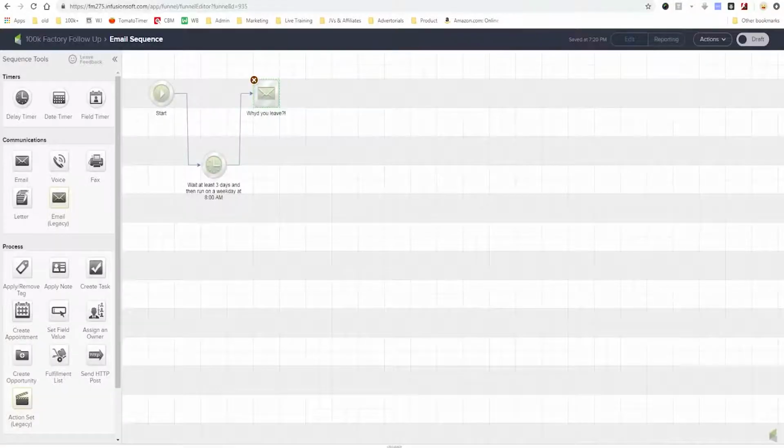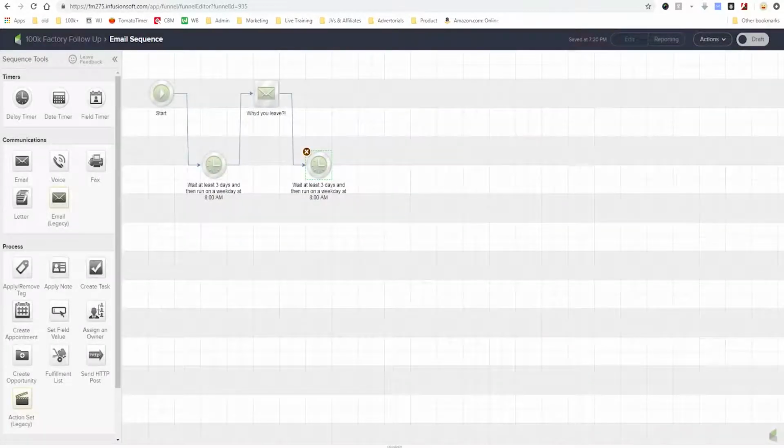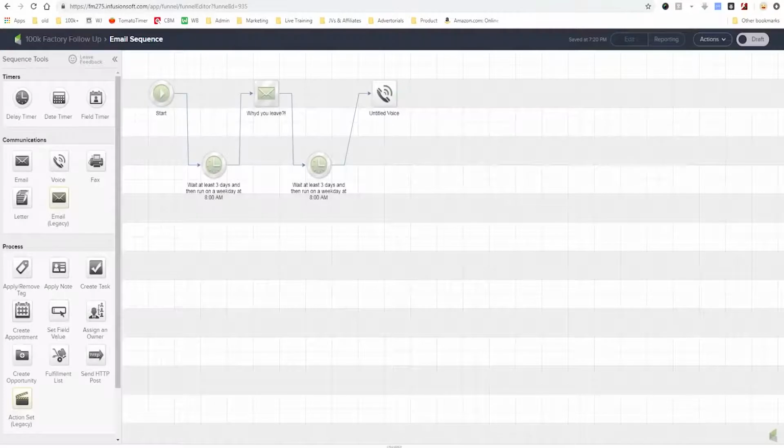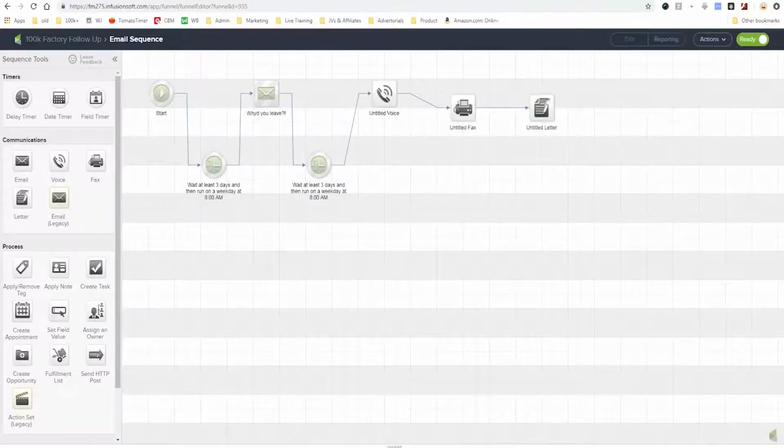Now I could also set up a number of other communications. So I don't know if I can actually do this from this, but I could say, wait 3 days, and then send the person a voicemail. And I could create a voicemail and record it and upload it and have it send a voicemail. I could also have Infusionsoft send them a fax or a letter. I could actually create a letter and have it sent to the person and say, hey, you still haven't attended the training. Why did you leave? Now I could do this all, then I could activate it as ready. I'd activate the whole sequence as ready.